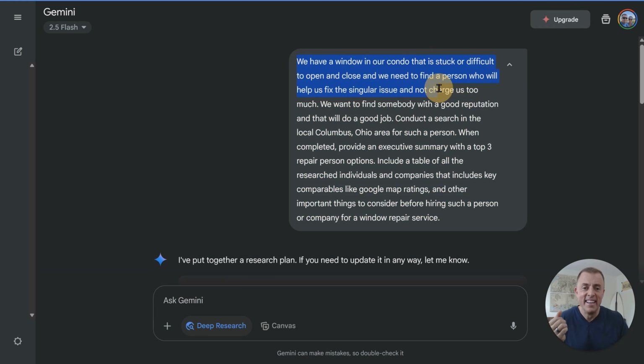Who talks like that? And not charge us too much. We want to find somebody with a good reputation, and that will do a good job. Of course we do. Conduct a search in the local Columbus, Ohio area for such a person. Who talks like this? When completed, provide an executive summary with the top 3 repair person options.